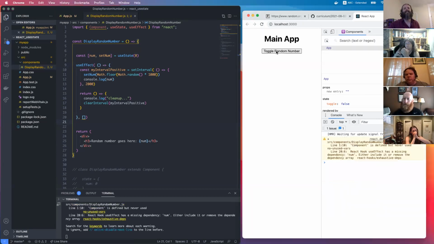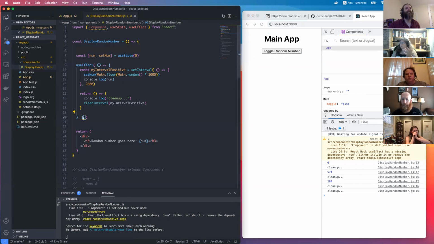So let's refresh that. Toggle it on. It starts going. I get my random numbers. And then I turn it off. That was running the cleanup every time it re-rendered. It was, yeah.